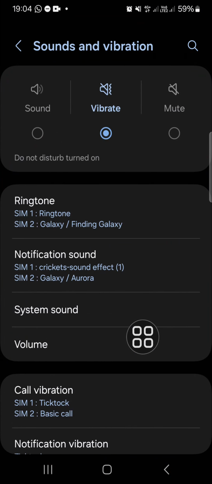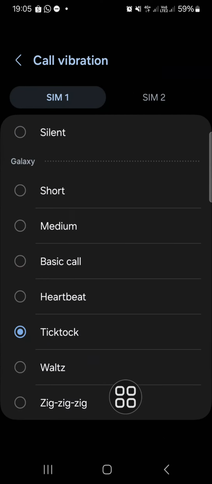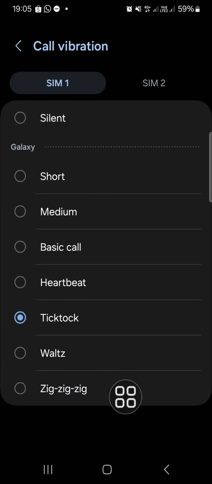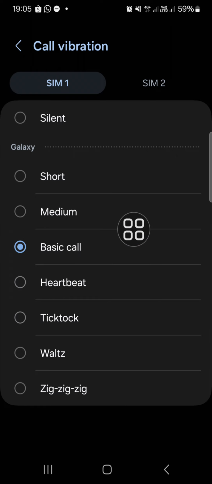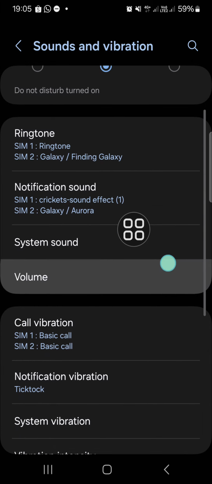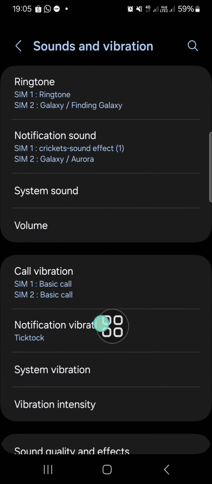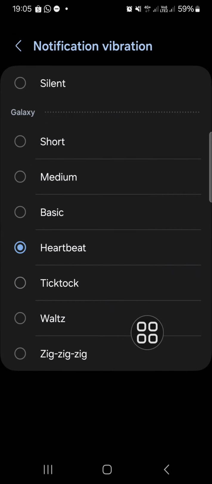Okay, and before I show you how we can adjust the vibration intensity, I'm going to show you how we can change the call vibration on our Samsung Galaxy phone. We just need to go to the call vibration, and here we will be able to choose the type of the call vibration we want to apply when we get a phone call. For example, I'm just going to select the basic call. Okay, and then I'm going to go back, and then we can also change the notification vibration. Okay, for the notification, I'm just going to select the heartbeat.